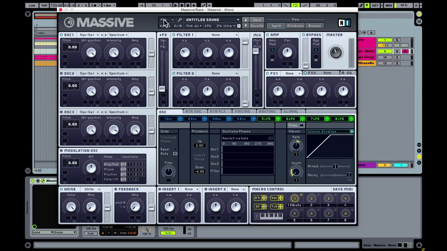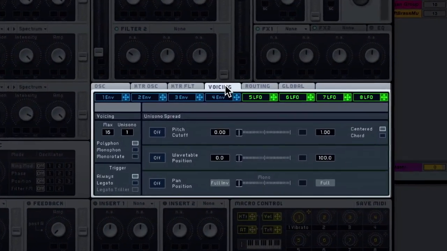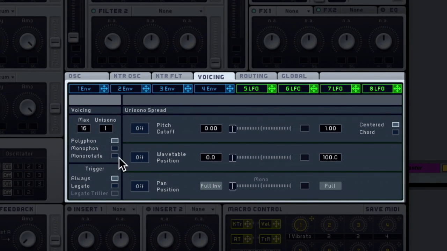This will usually be in some kind of global or voicing section of your synthesizer. Here in Native Instruments Massive, it's in the voicing tab. And we'll set it to be a monophonic preset. In some synthesizers, you'll just set the polyphony down to 1, and other synthesizers will have a mono button for monophonic. In this one, we have this option for mono rotate, which is great.